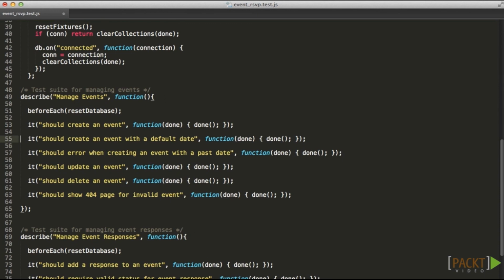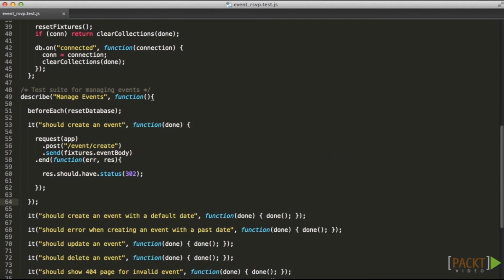Now we're ready to write our first integration test. We'll start by initiating the request, which requires us to pass the app to supertest. We'll continue writing the test with a series of chain commands. The next step is to invoke the HTTP action, passing in the route we want to test. Since our controller is expecting data to be submitted as a part of the form post, we'll use the send method to pass the fixture we defined above. Calling the end method will make the request.